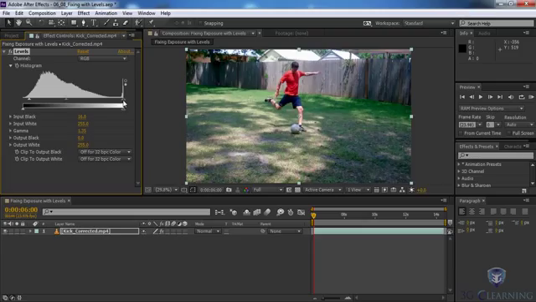If the image were underexposed, we would probably have to work the opposite way, where we would have our black triangle all the way to the left edge, and then we would be bringing our brightness up by dragging this triangle to the left. We obviously don't need to increase brightness in our scene, so I'll just undo that.